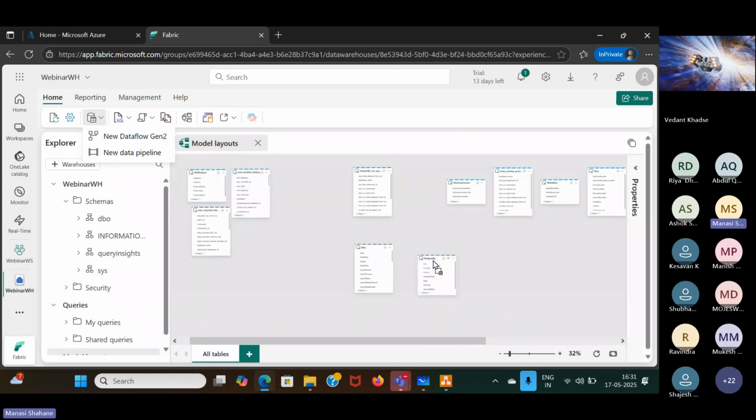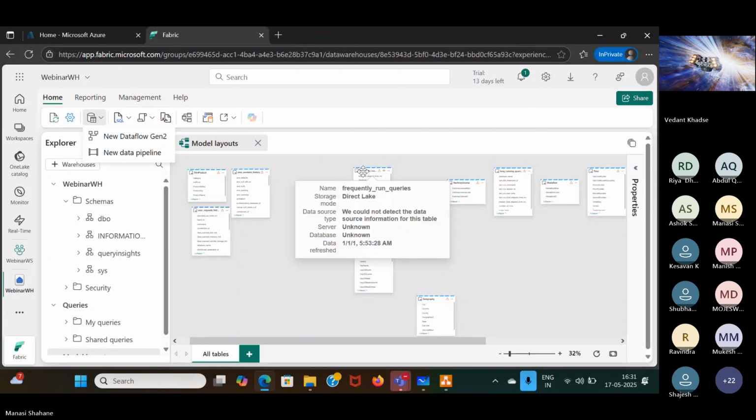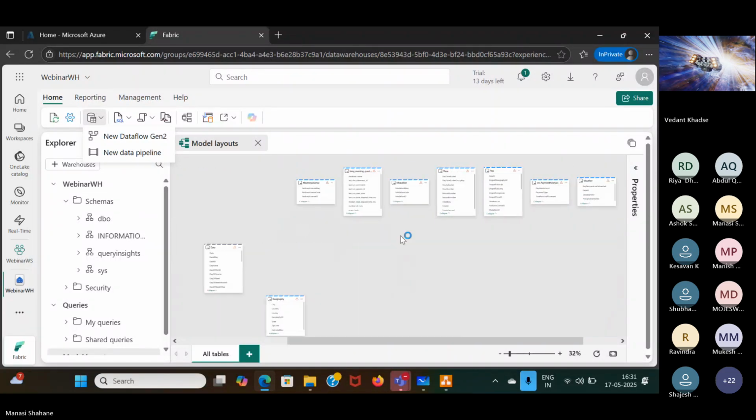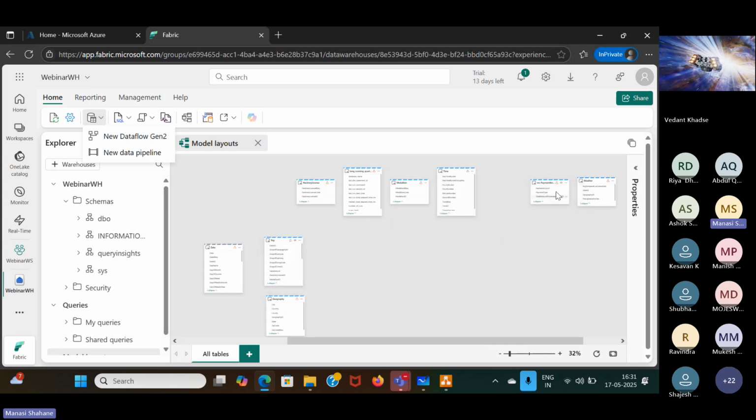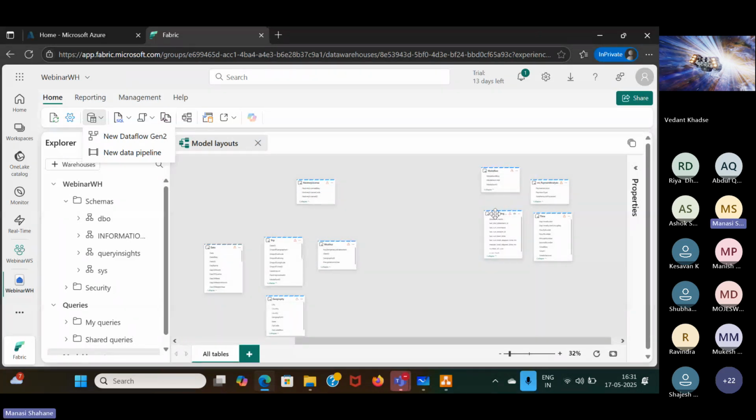Take the geography table. Take the trip table, and I'll take the weather table. So here I'm going to create a star schema very quickly between these 4 tables that I have. Now, when we create a schema, that means we are linking the fact table and the dimension table together, right? And that is how we create a schema.